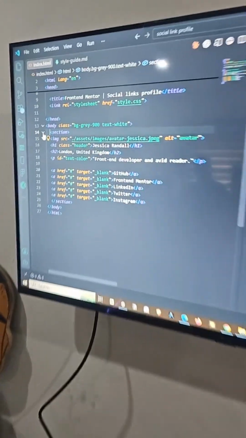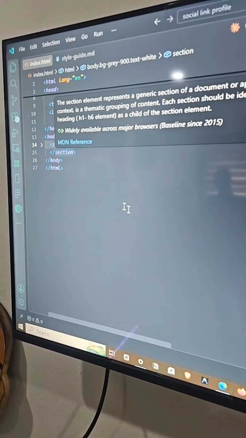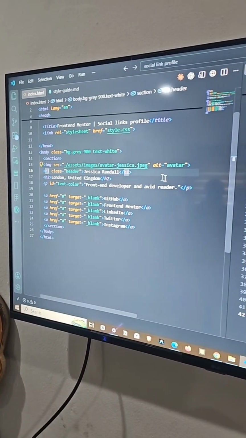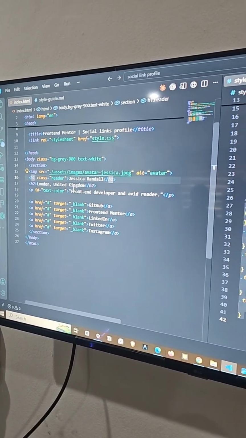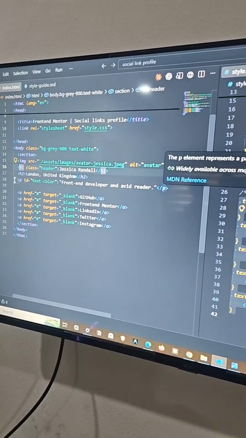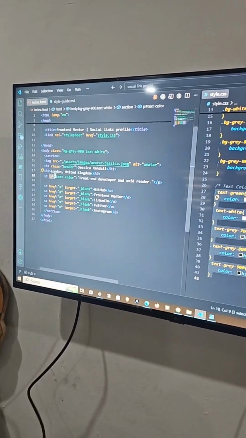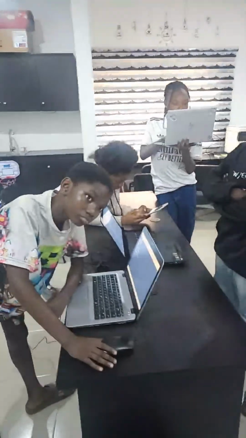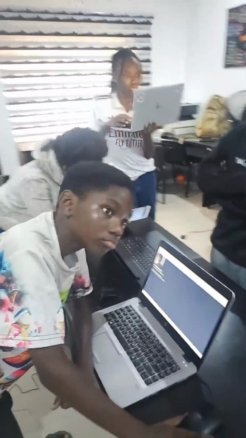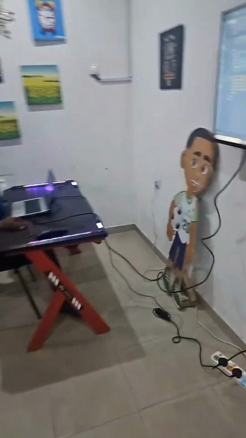This section holds everything here. As you can see, I've collapsed it. Everything here is held by this section. Then we also have the H1, which is the head. We have the picture, which is the avatar. We have the H2, we have the ID, which is the text color, right? ID is a what? A CSS selector. Are we together? So we also have the anchor links. Over here we have the green colors like the background, and we also have the text colors.